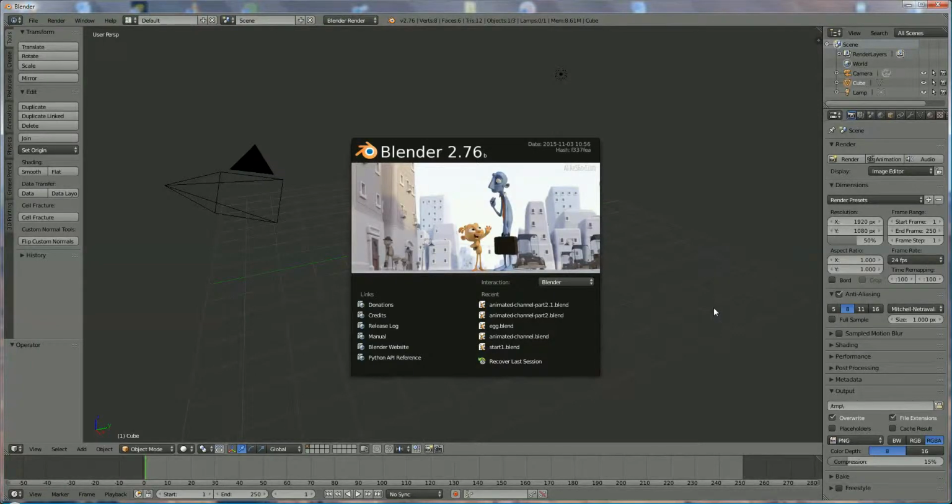Hi everyone, in this tutorial I'm going to show you, for the absolute beginner, a bit about materials, a bit about the camera, and a bit about moving sight and lighting.